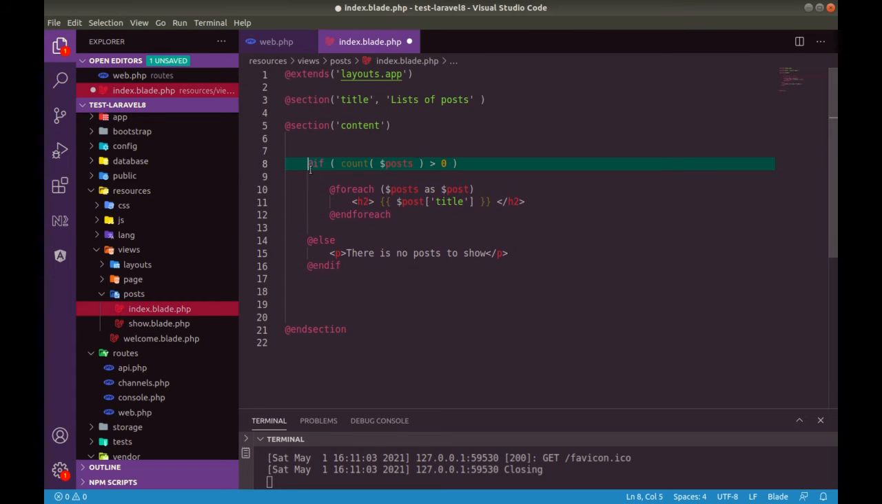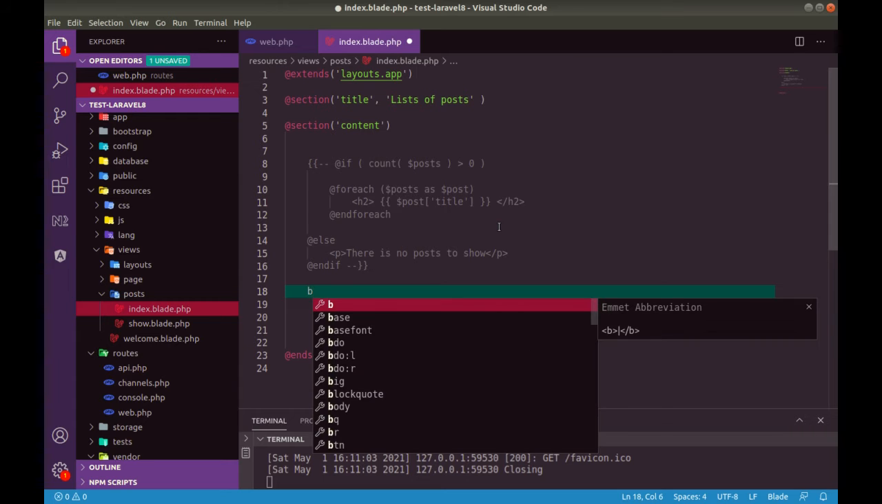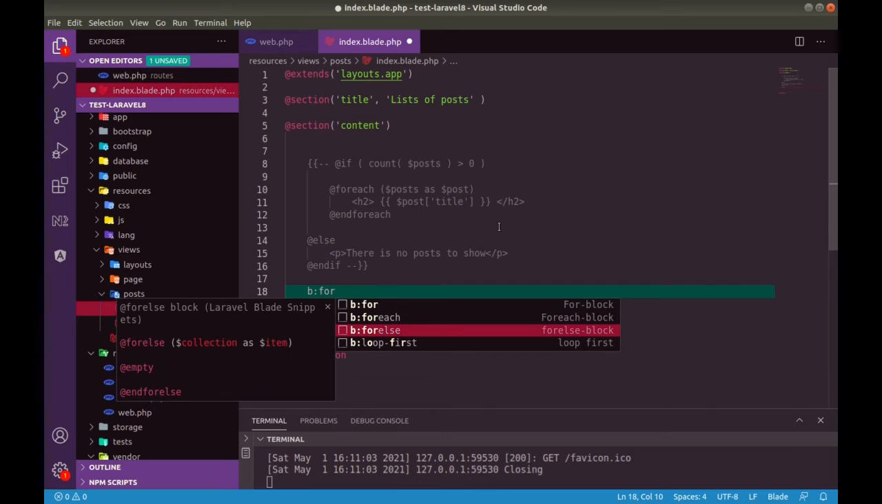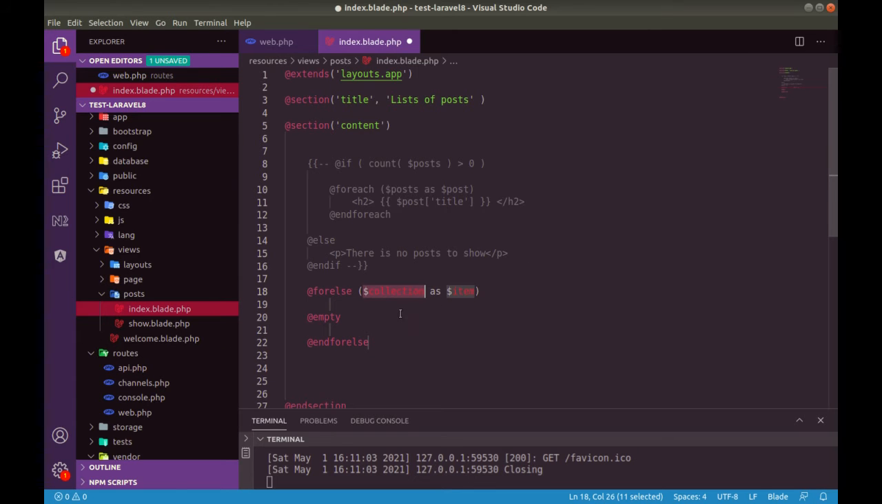So let's comment this. Let's comment this and use the forelse. The forelse is a loop with a condition. So @forelse. Okay, with forelse, the same, we will use this condition here, this loop.